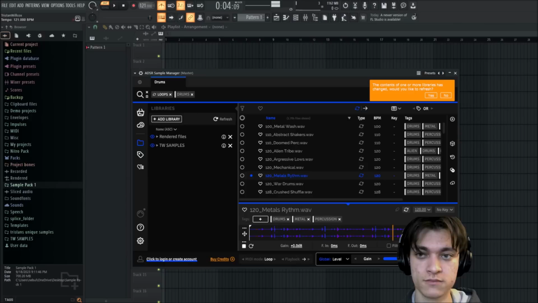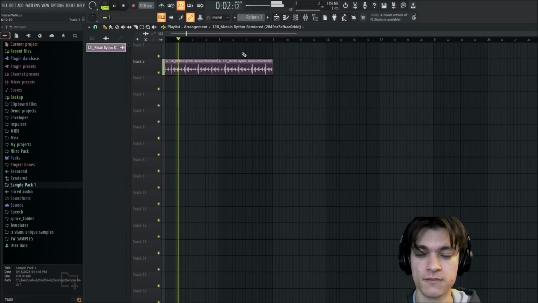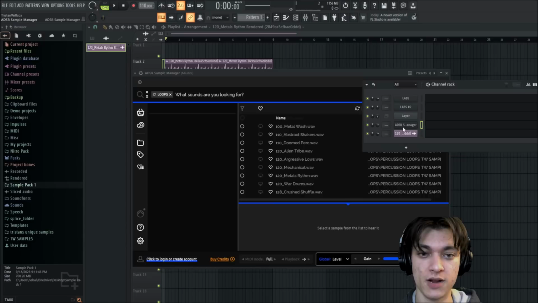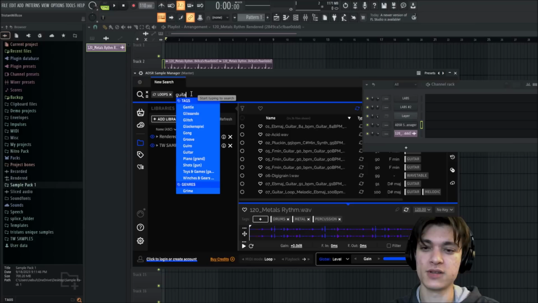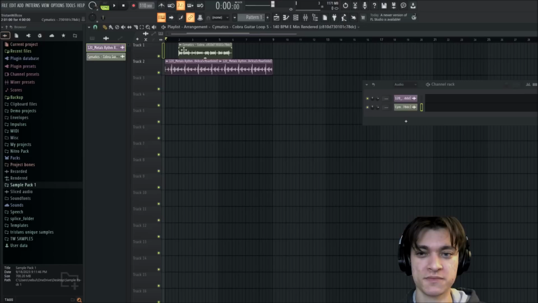Okay, so 110, that sounded really cool. I'm going to use this metal rhythm and turn it down an octave just to see what it sounds like. That's really cool. Okay, so I'm going to go back here and search, instead of drums, for some type of weird guitar loop maybe, and just scroll down. Okay, so now we have this.